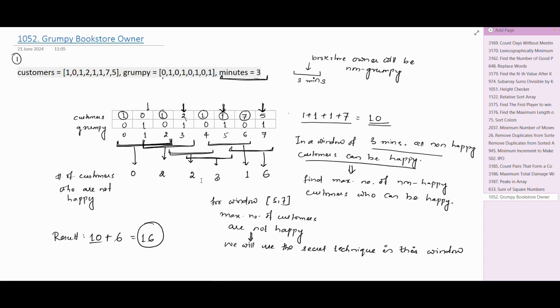So we will start from the beginning. First we will consider a window of size 3. We will compute its count as 0. Then we will slide the window by 1. Then we will compute the count as 2. So using a sliding window technique, we will compute the number of customers who are not happy in that interval, and we will take the maximum of all the windows. This will take O(n) time. So we can say the total time complexity will be O(n).